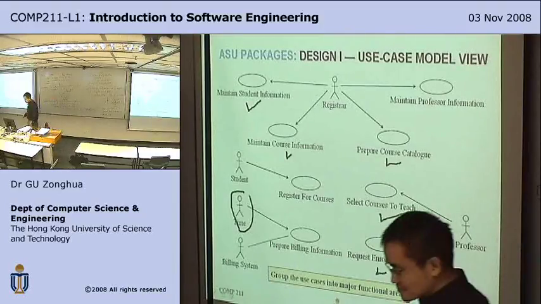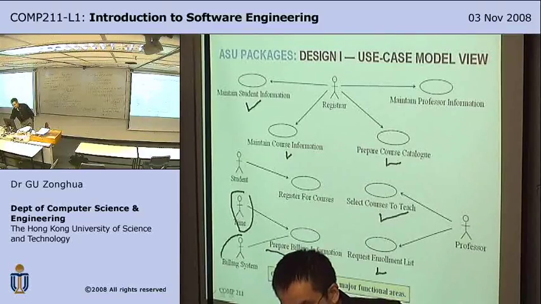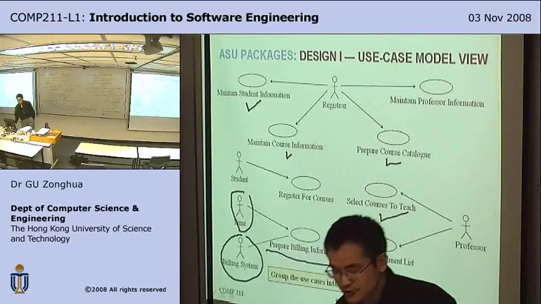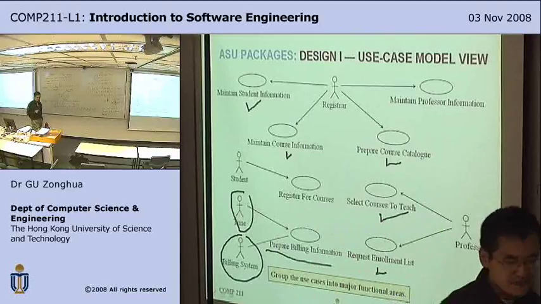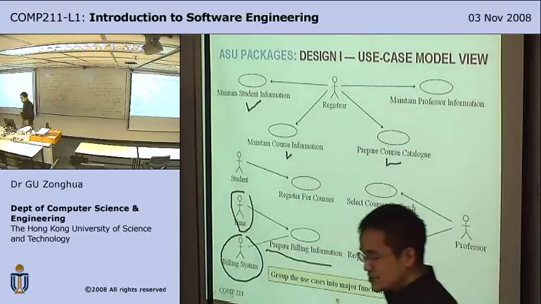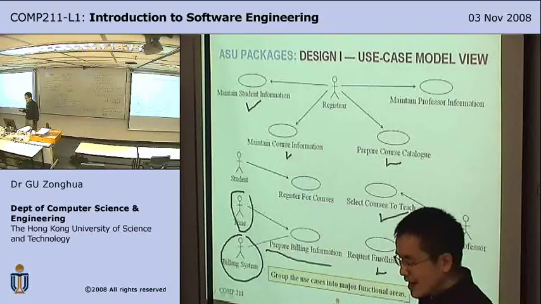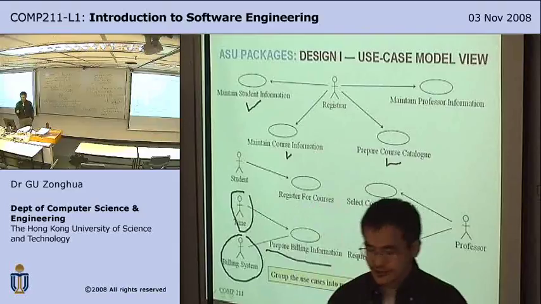Prepare billing information, which sends information to the billing system as an actor. So group the use cases into major functional areas and put each one into a package. So now we're going to design 3 different package groupings.